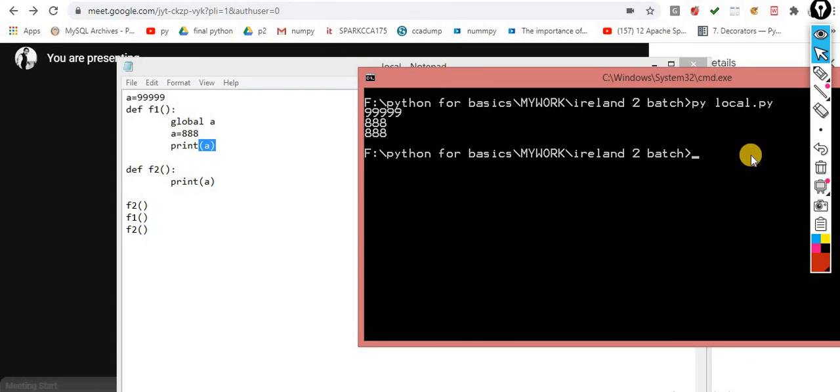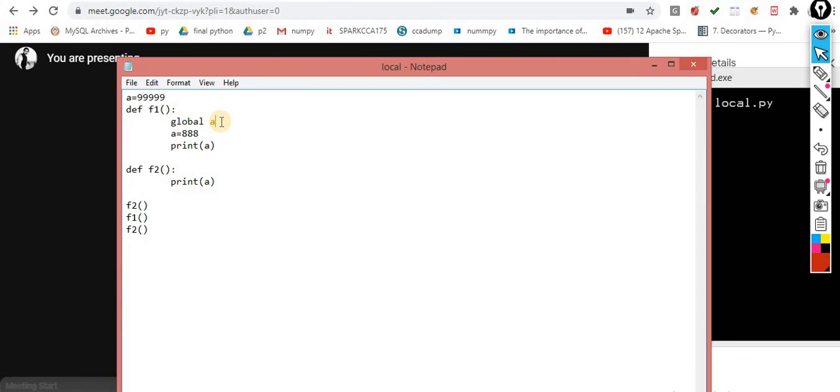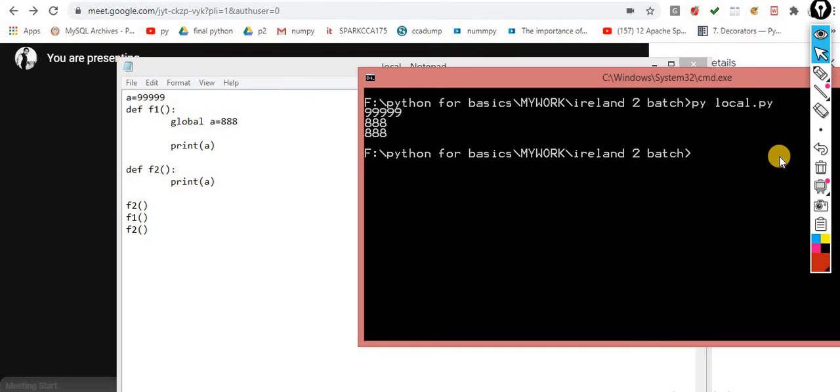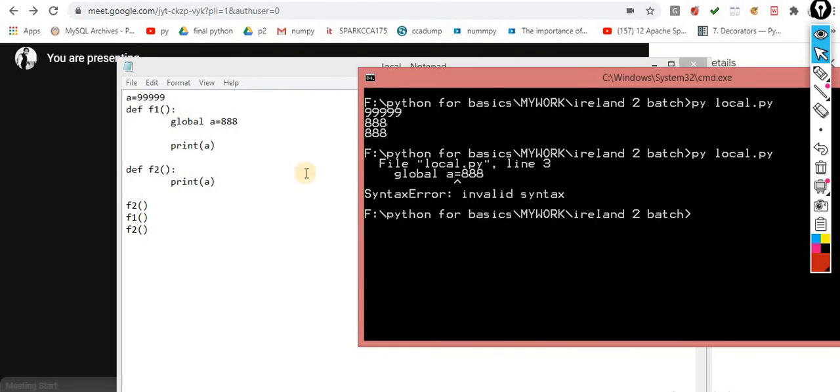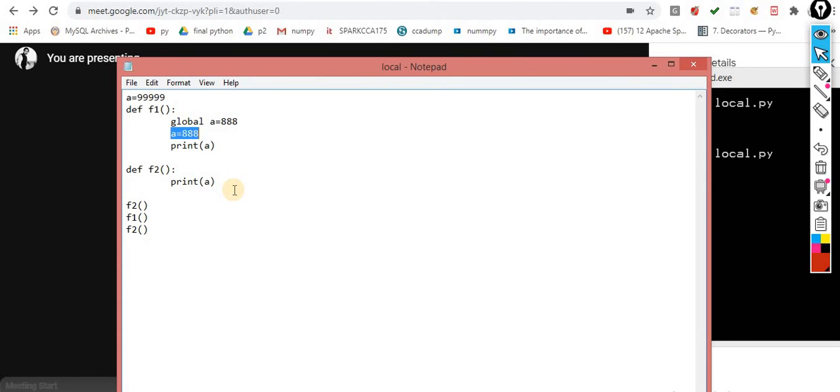Picture is clear. Regarding the global a that you defined, can we write it like this: global a equal to 888? No sir, no, global a is equal to 888 will throw an error. Okay, it will throw the error. Let me try it. Now it will throw the error. You are not supposed to implement it like that. You have to define a variable first.